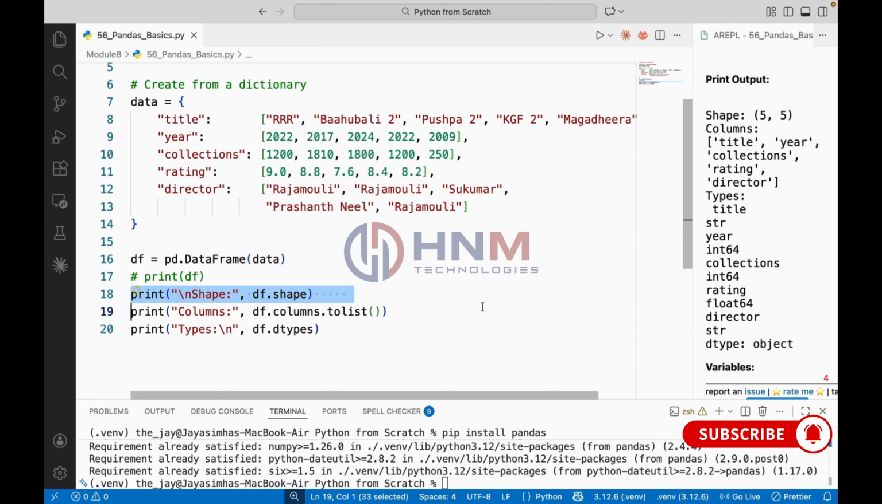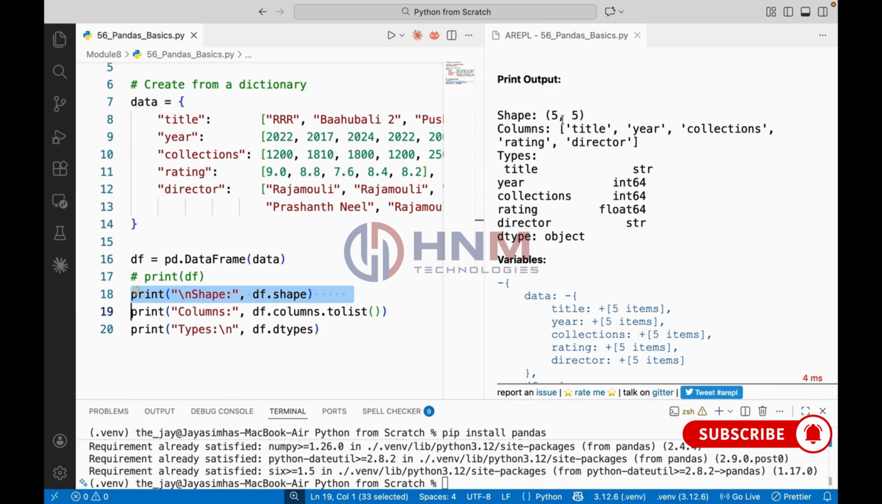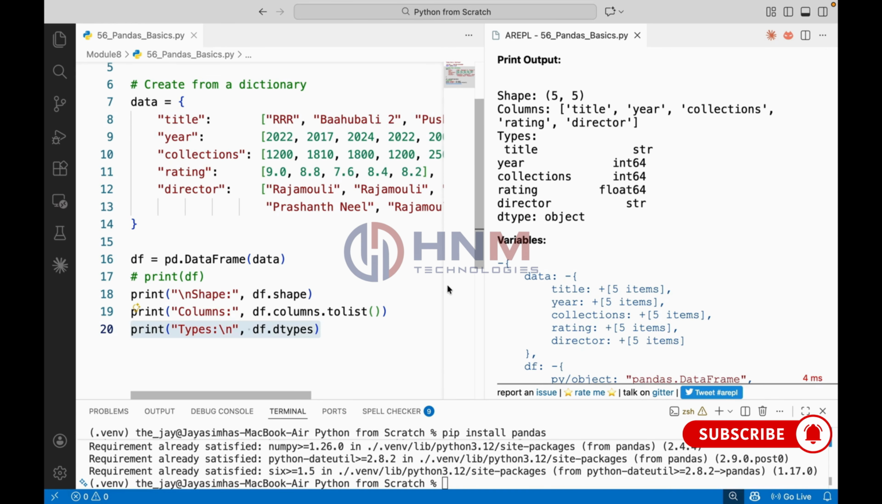Shape tells us the number of rows and columns, 5 comma 5, and columns gives the list of column names, and dtypes tells us the data type of each column. You can see title is a string, year is an integer, collections is an integer, ratings is a float, and director is a string. This is the foundation of working with data in pandas.